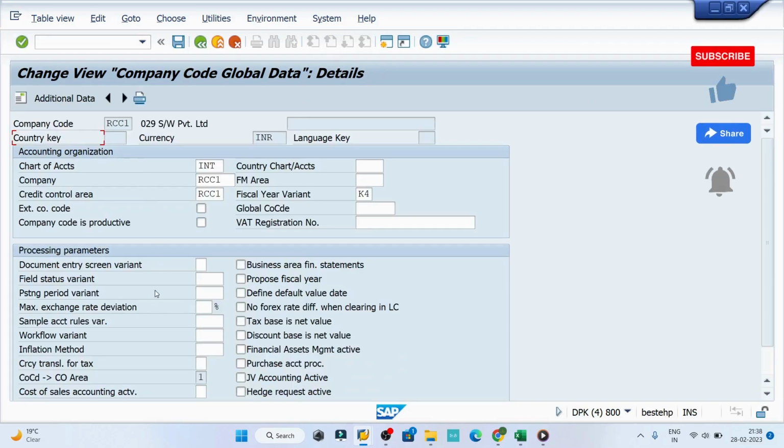Double click on your company code and update the field status variant as 0001. In my case, it is 0001. In your case, it might be the other one. So please make your selections accordingly. But for me, it is 0001. So I'll select it and I'll save my record.